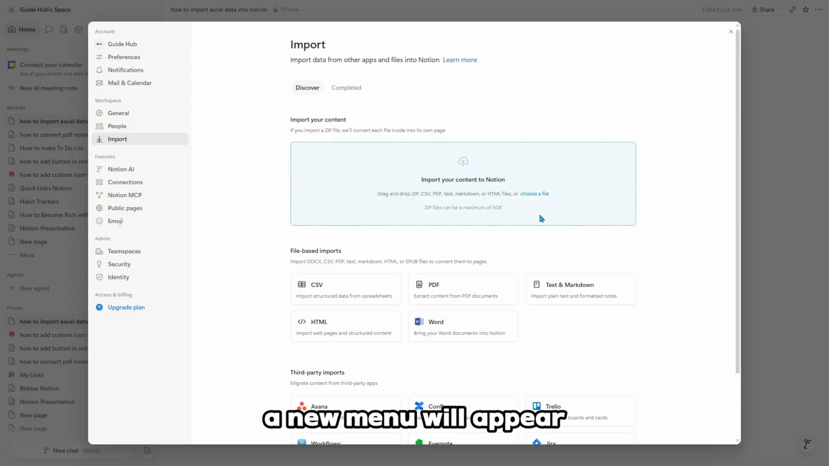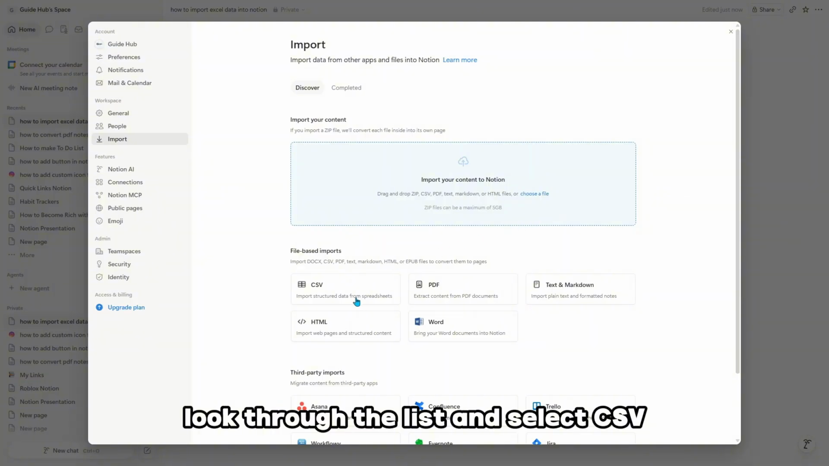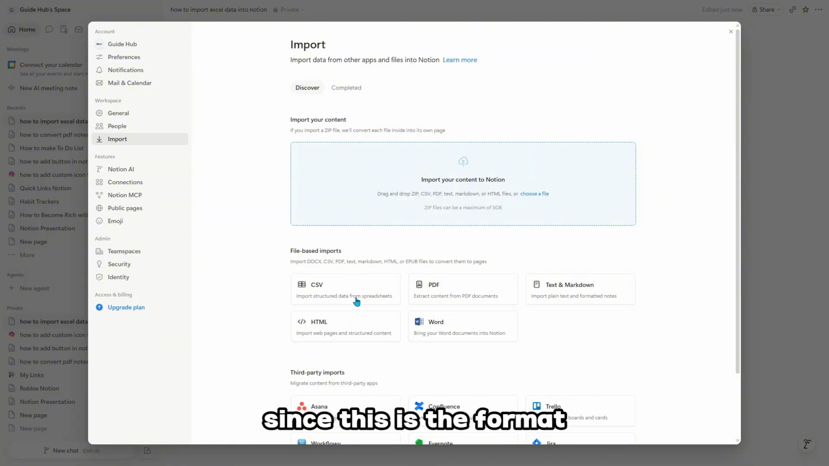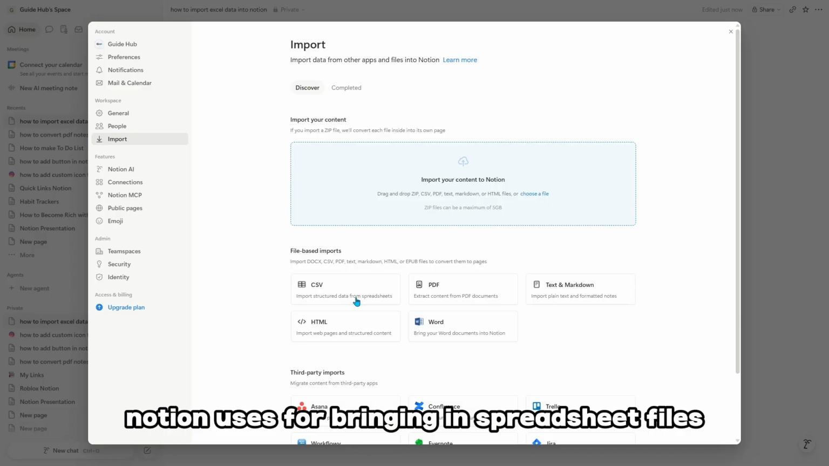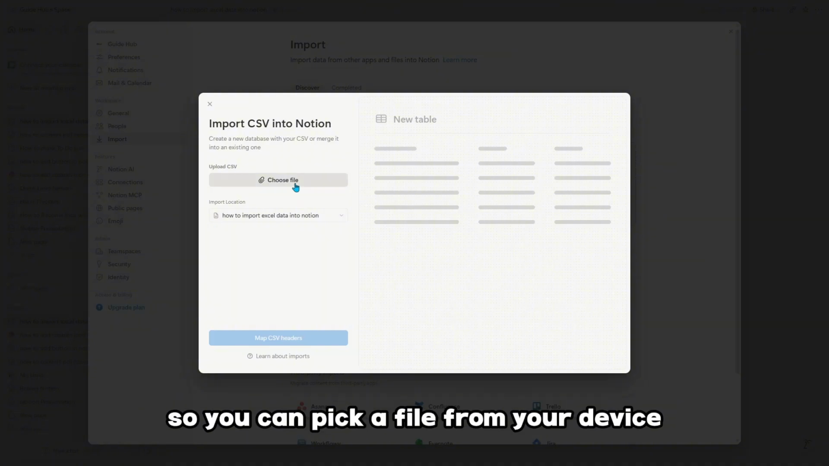A new menu will appear containing several types of import choices. Look through the list and select CSV, since this is the format Notion uses for bringing in spreadsheet files. After choosing CSV, press the Choose File button so you can pick a file from your device.